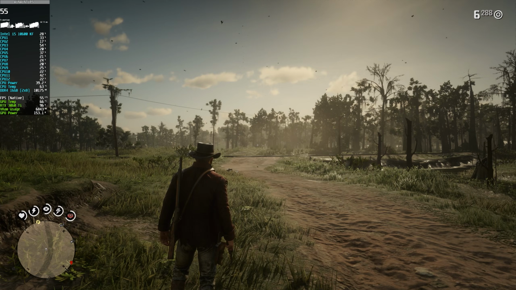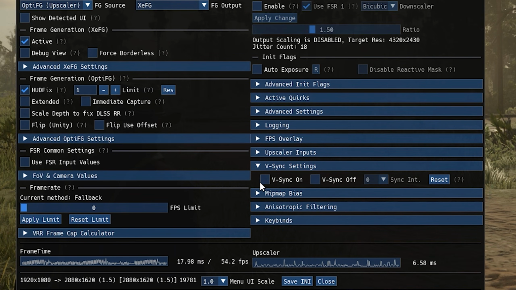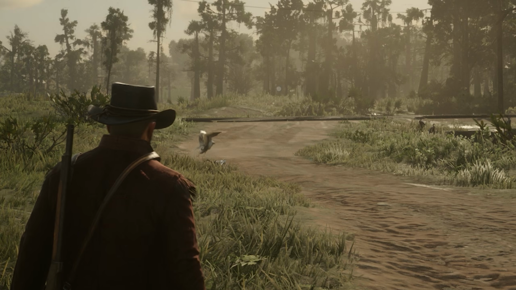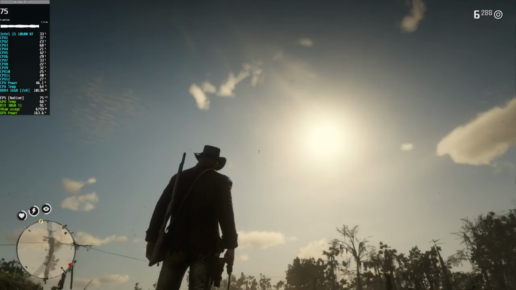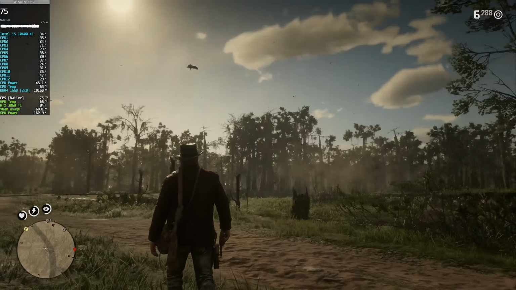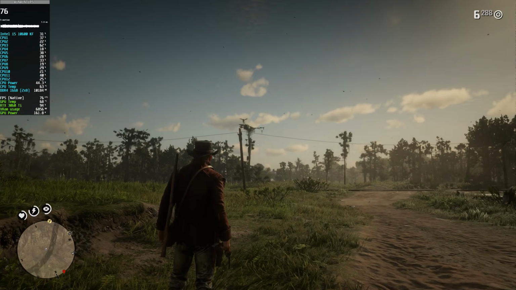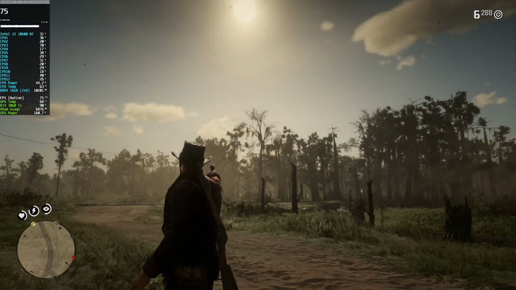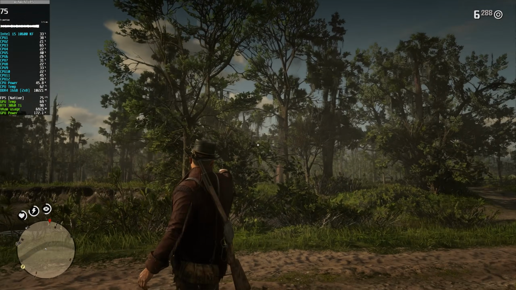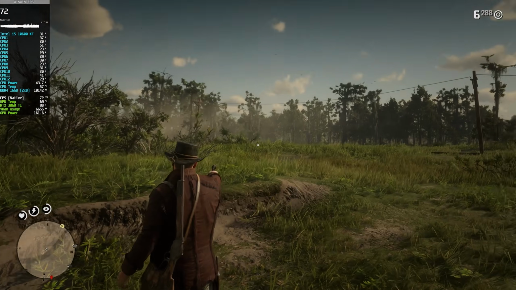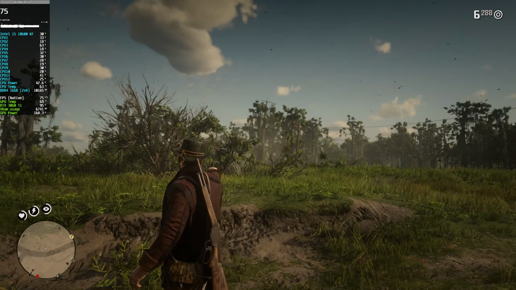To fix this, go to the VSync option inside OptiScaler and turn it on. After enabling this, you'll immediately notice that the annoying lag and instability are almost completely gone. At this point, the game actually feels smoother than native performance, even with higher visual quality.